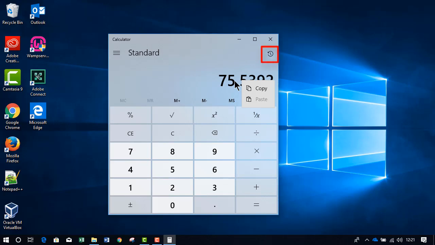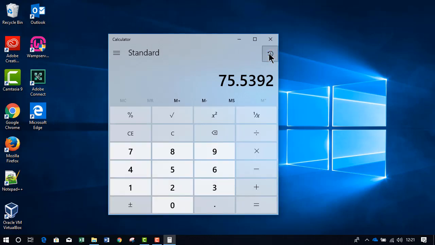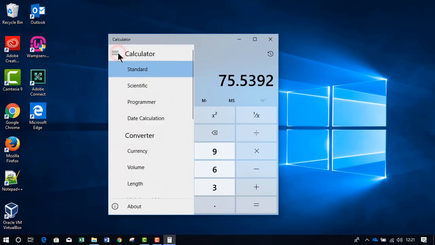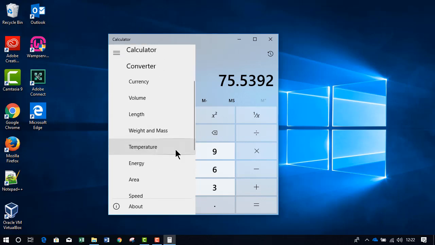Notice there's also a history button in the top right corner, and if I click it, it shows me the steps I've taken to get my result. Click it again to return to the calculator. The menu button in the top left lets you change the calculator into a converter, converting all sorts including currency, volume, temperature and more. Let's try currency.